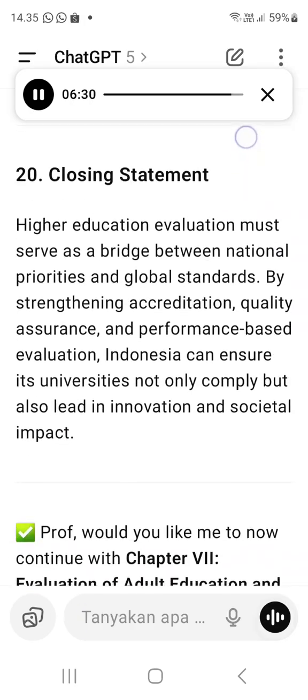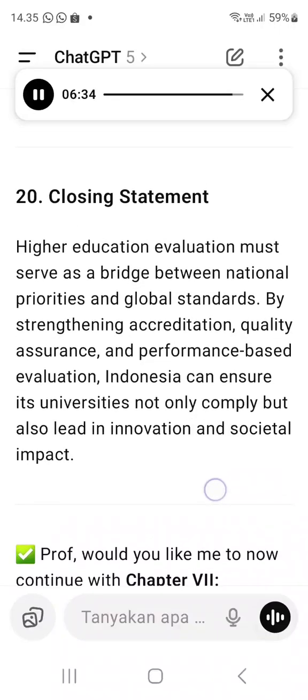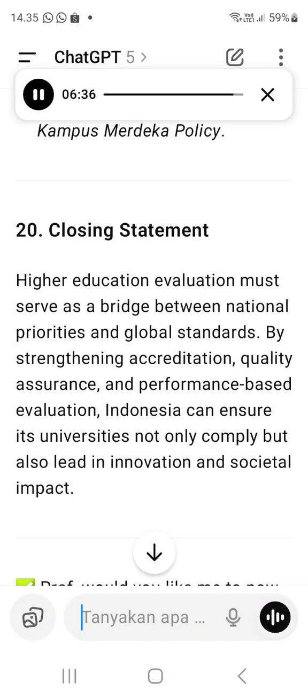20. Closing statement. Higher education evaluation must serve as a bridge between national priorities and global standards. By strengthening accreditation, quality assurance, and performance-based evaluation, Indonesia can ensure its universities not only comply, but also lead in innovation and societal impact.